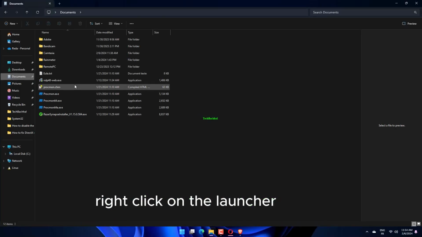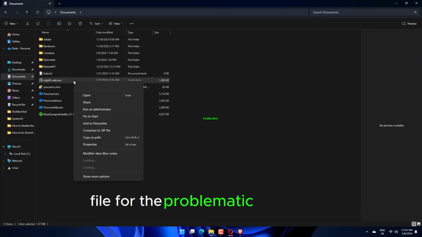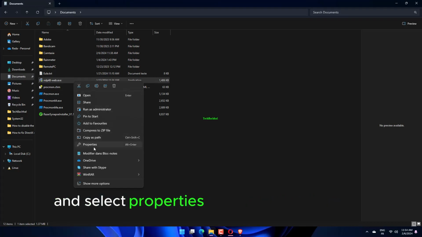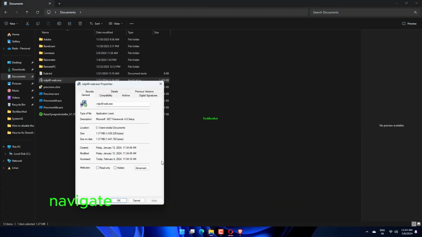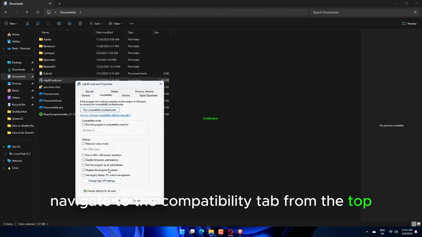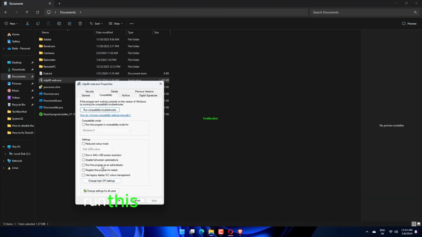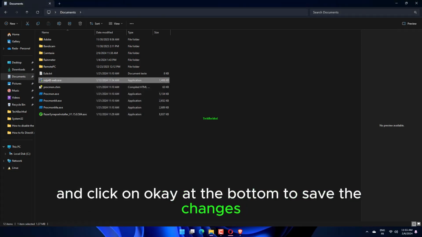Right-click on the launcher .exe file for the problematic application and select Properties from the context menu. Navigate to the Compatibility tab from the top. Next, tick the checkbox for Run this program as an administrator and click on OK at the bottom to save the changes and close the window.